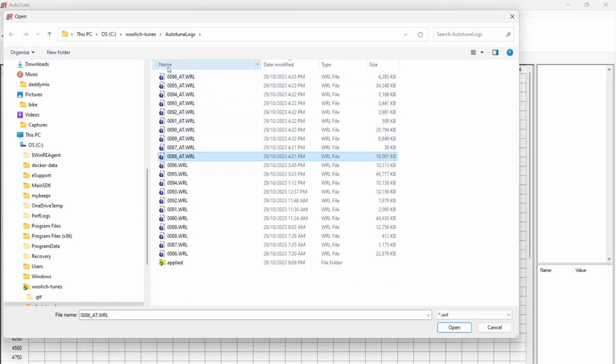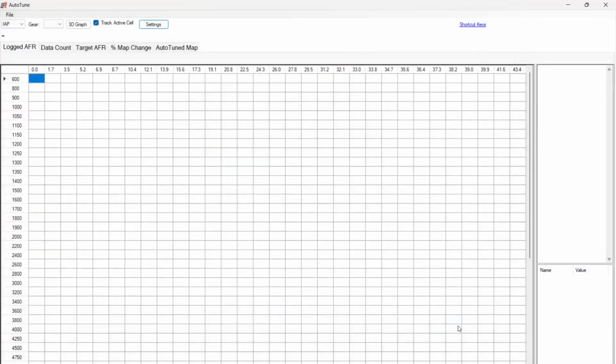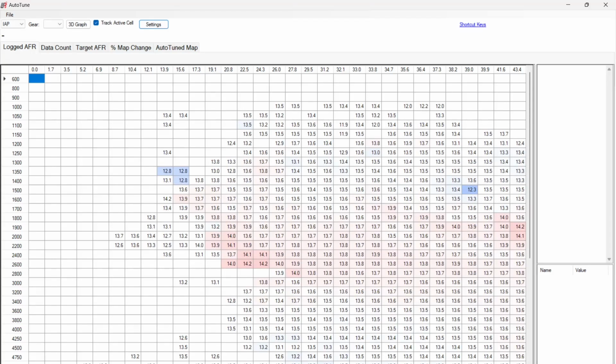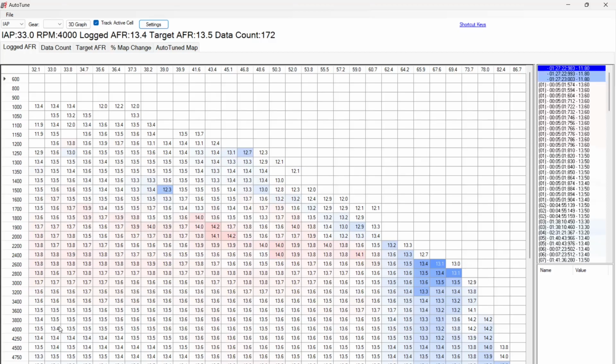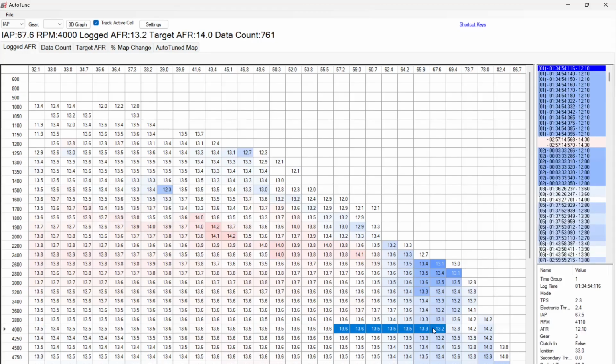So these are filtered ones, and I noted down the area. It was around 4,000 RPM. It was 6th gear, so closed throttle, just engine braking in 6th gear. Touch lean, not an area I'm in often, but I thought I better check it. So we've got 4,000 RPM, 6th gear. This is logged AFR.